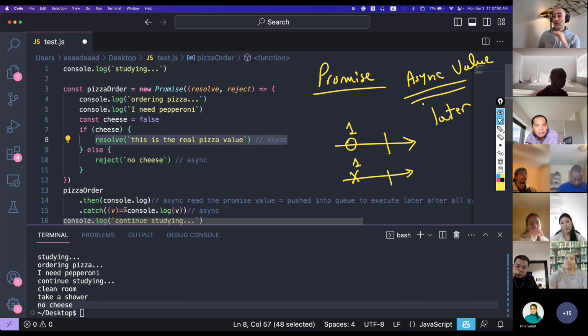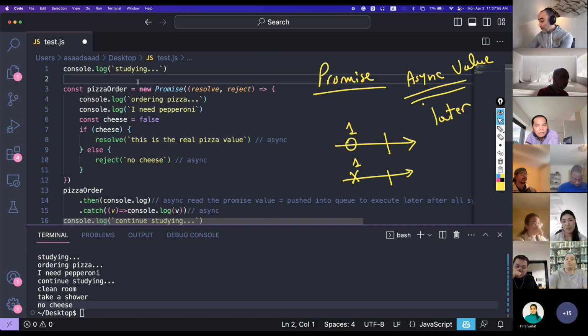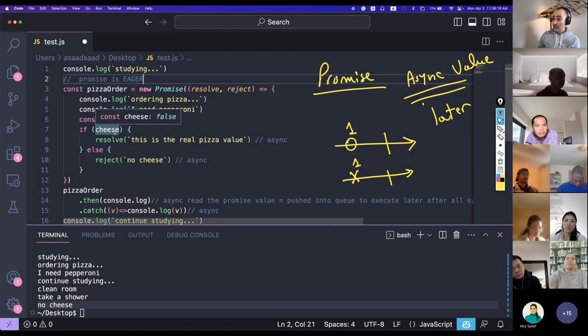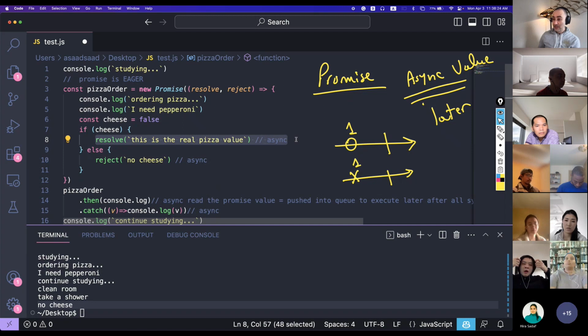Yes. So that's why I don't like to say promises are synchronous. We like to say promise is eager. So immediately it is created and executed, and it has an asynchronous value. But if I told you from the beginning that the promise is eager, you wouldn't understand what it means. So all it means is that the promise is executed right away and synchronously until you resolve. So that's why the value of the promise is asynchronous.